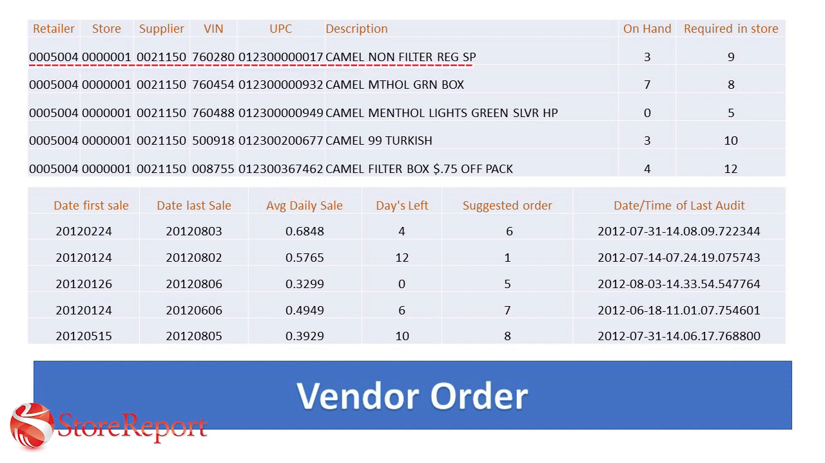The first item on our list was set to 3 cartons of Camel non-filter regular salt packs when the section manager counted them. With an average daily sale of 0.6848 cartons per day, 7 days in the supplier's delivery cycle, and 3 cartons on hand, we have 4 days left. Normally in this case, immediately after a delivery, it would call for the store to have 5 cartons on hand plus a small amount of safety stock, say 1 extra carton just in case.